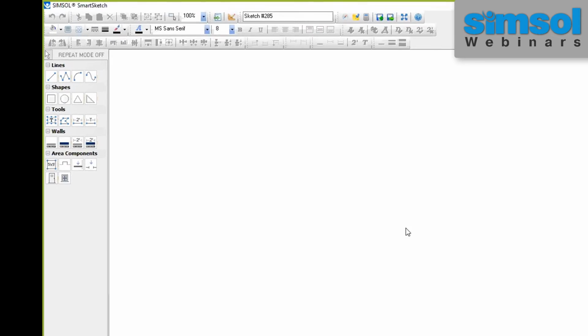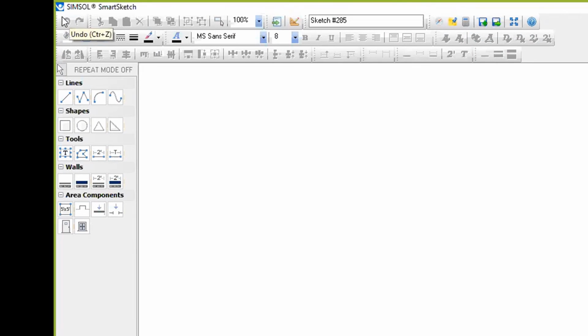On the top left portion of the screen, just underneath the Simsol Smart Sketch, is the undo key, and that's a very unique little tool. What that'll do is erase your last settings, and it will go back about 20, I was told about 21 times. So if I drew the whole sketch, I could actually get that off and start over, which is kind of nice.